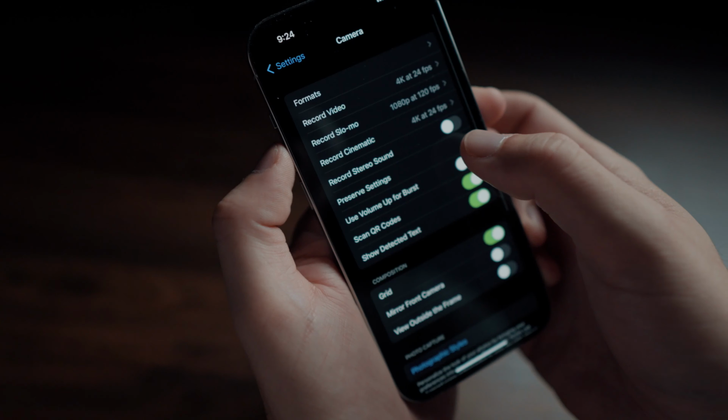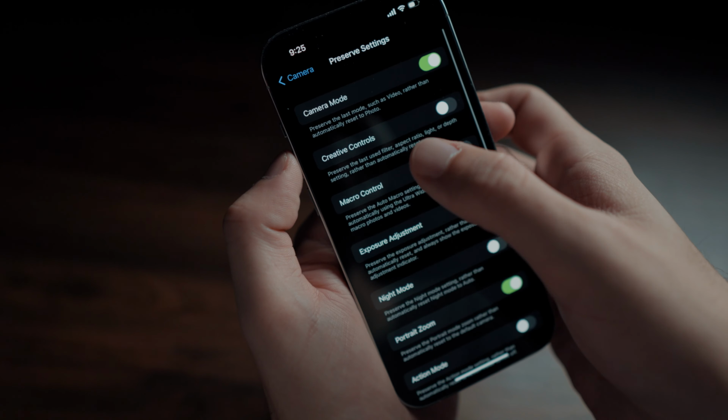Preserve settings is a big one, and this will make probably the biggest change on your phone. I use these settings, and they're enabled for camera mode. So when I open the camera app, it goes back to where I left it. So if I've left it in photo, if I left it in video, it'll go back to whichever one I left it on, and also save any of the settings that I have at that time. The other ones I pretty much leave on default.